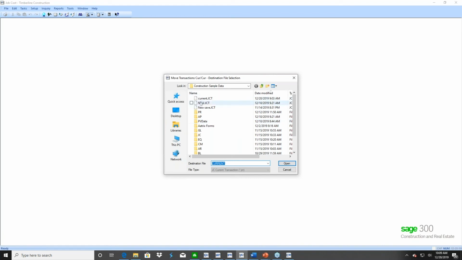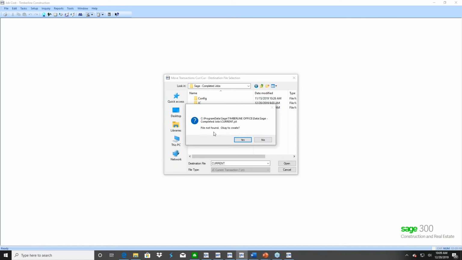Now, when this comes up, it wants to know the destination. And up here at the top, it's in my main data folder. So I need to switch this to my Completed Jobs folder name. Leave the destination file at the bottom as current and click Open. The first time you run this, you're going to get the prompt that the file is not there in that Completed Jobs folder. Go ahead and click Yes to create.